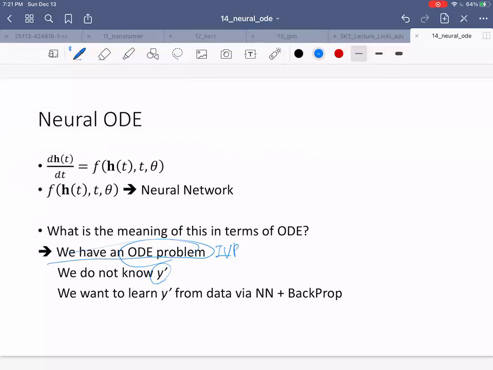We don't know how to do image classification, or rather, we want to do image classification, but we don't know how to define the rate of change of the input in order to successfully do image classification. That means we don't know Y prime, but we want to learn Y prime from data via neural network and backpropagation. So neural network being this guy. So we want to model the derivative function using a neural network, and then we want to learn it in a way that it will successfully help us do the task, whatever the task can be. So that is the spirit of Neural ODE.